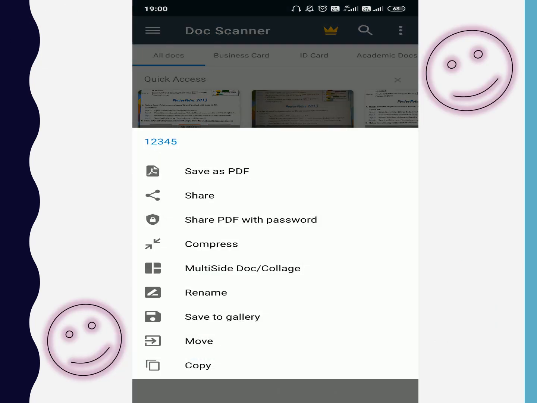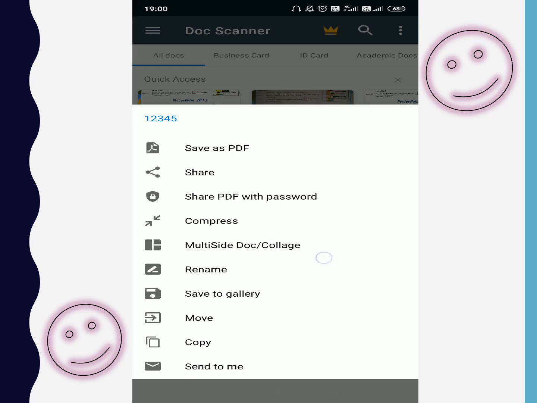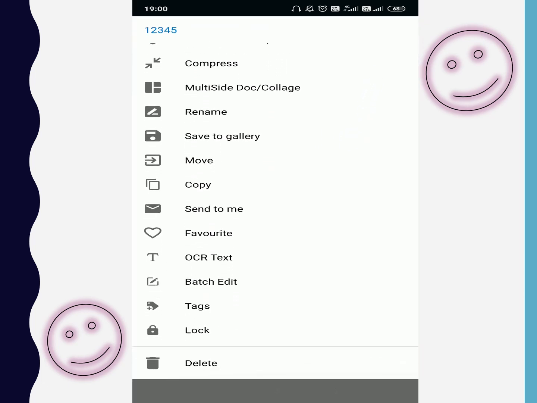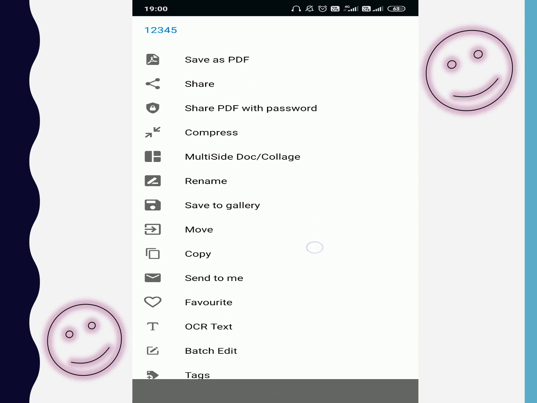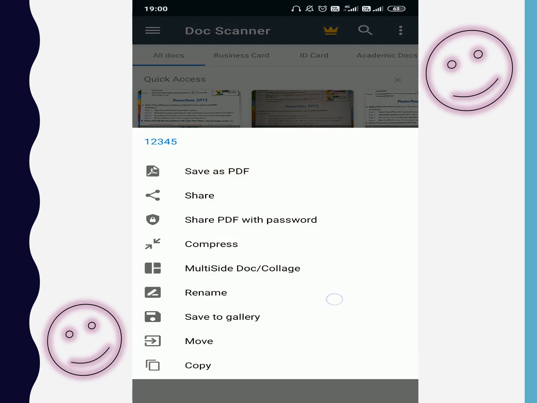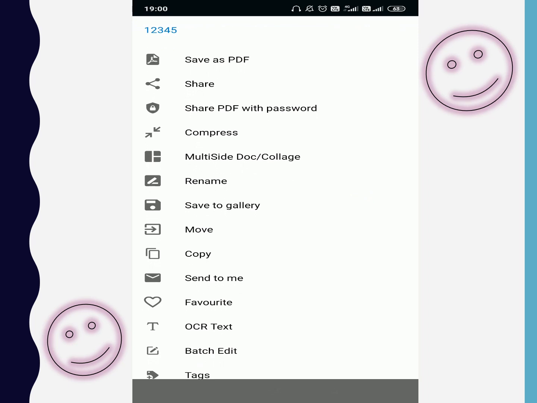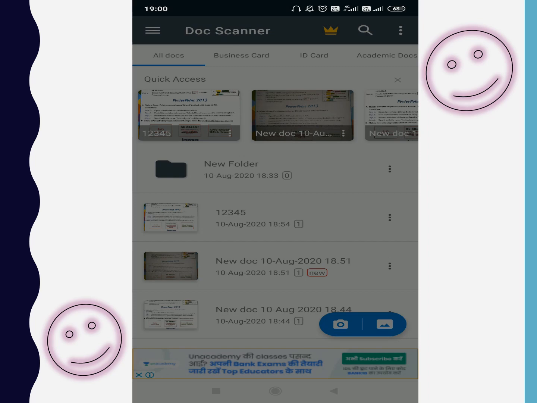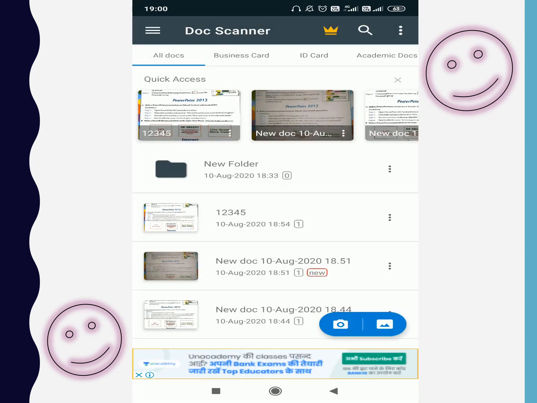If you want to perform other operations on it, like you want to share it anywhere, you can definitely share it also by clicking on the share option. You can save it to your gallery, you can copy it, you can move it to another folder, and we are done. So in a very simple way, we have created our PDF.